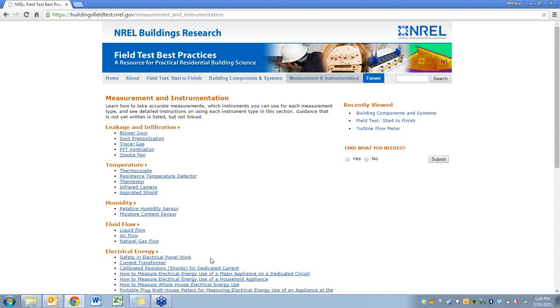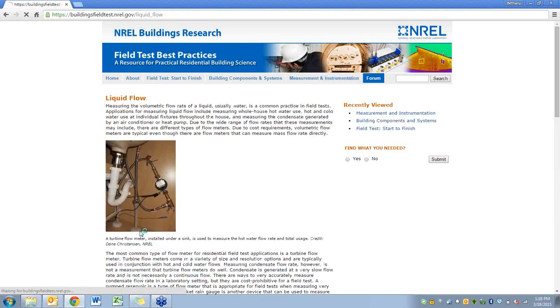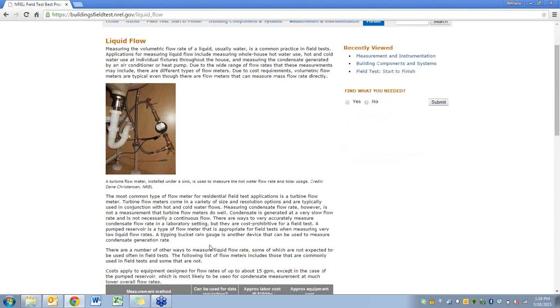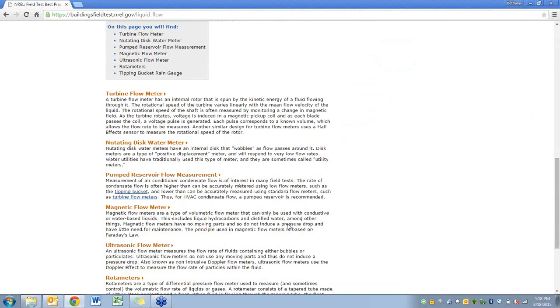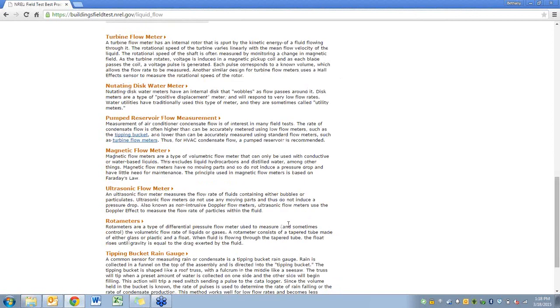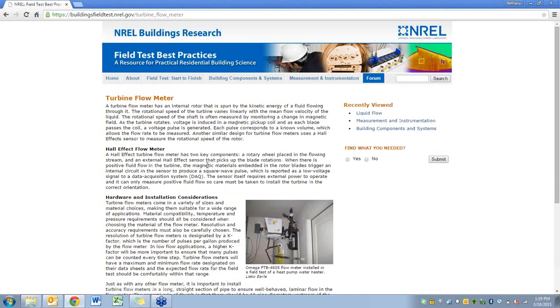So let's say you're interested in liquid flow. You want to measure water flowing out of a water heater. So you might start on measurement and instrumentation and come over here to the liquid flow page. So here we have a general page talking about why you might want to measure liquid, usually water, things you might consider like cost and labor to install. And then down below we have links to and summaries of a number of different types of flow meters found on the site. So there's just a short little introductory paragraph showing, and you can click on the page you're interested in to find out more details.